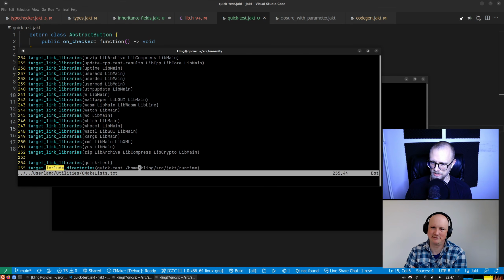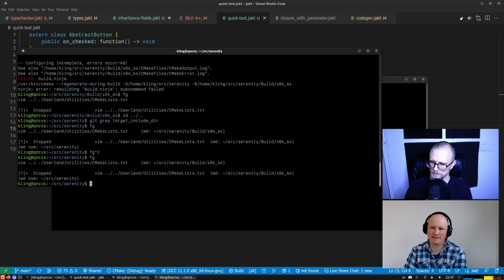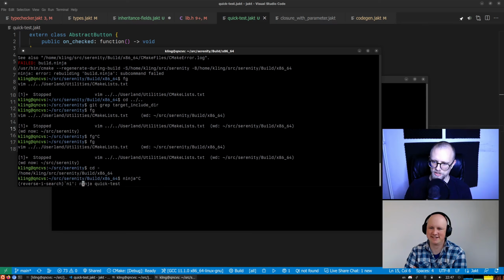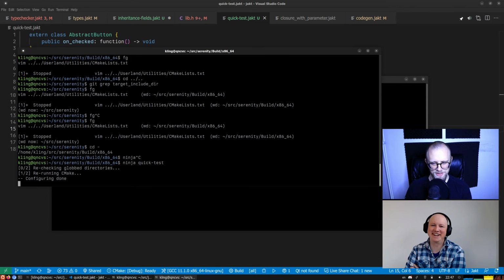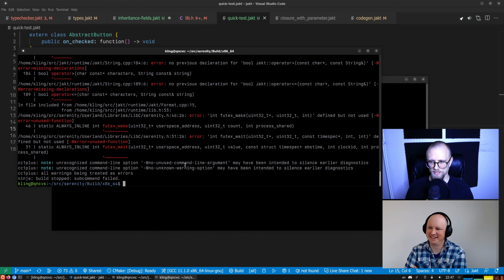Let's see. I totally do not remember how to do this. I've been stuck in this comfortable world where I just need to make little edits to CMake lists. When was the last time you made a new application for Serenity? It's been a while.